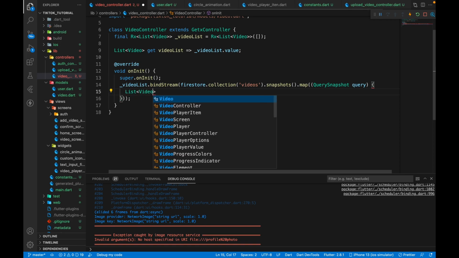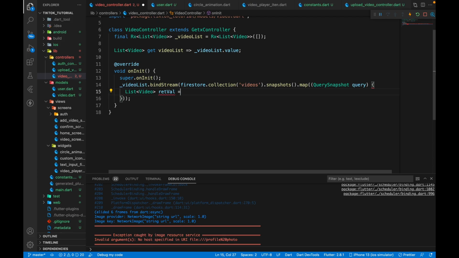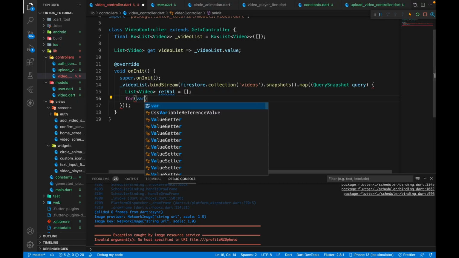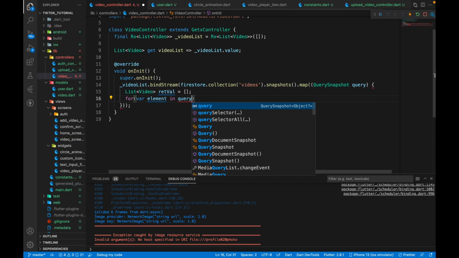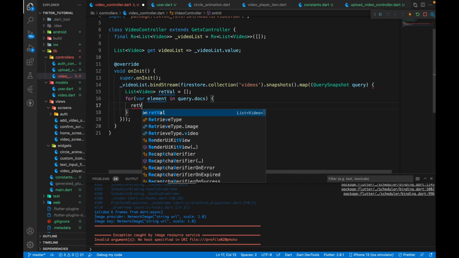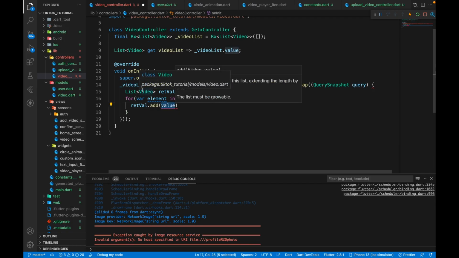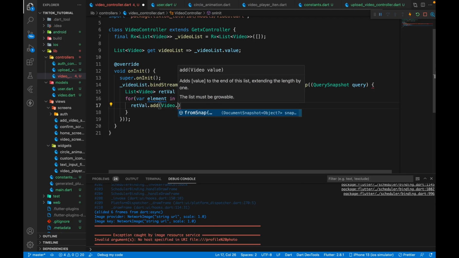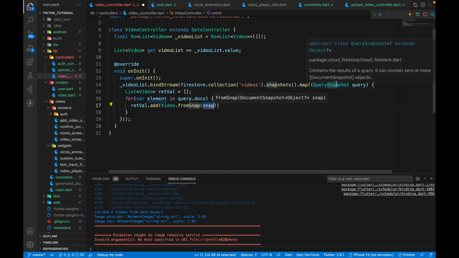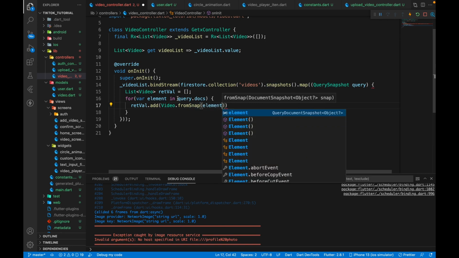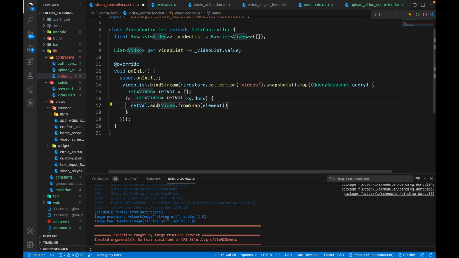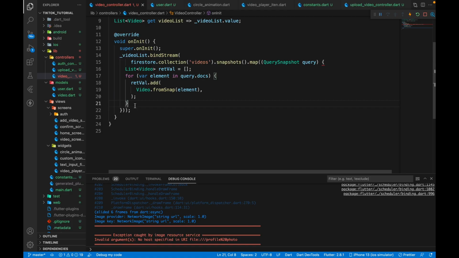And now we are going to create a list of video, which will be a return value, and it is going to be an empty bracket. Now we are going to run a for loop. So for element in query.docs, we are going to add the element to this return value array. So we can use the Video.fromSnap function that we had created, because over here we are going to get the query snapshot, and then we can pass that query snapshot over here, which is the query.docs, which will give us the document snapshot, right? Query document snapshot, which is like a sub collection or sub part of the query document snapshot.